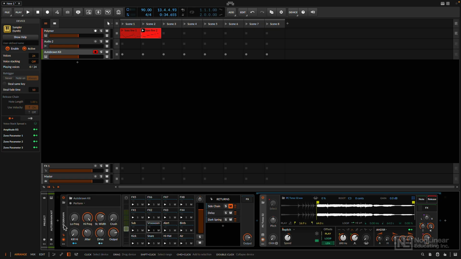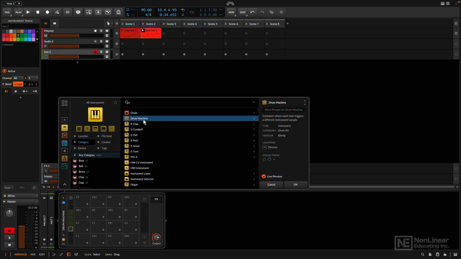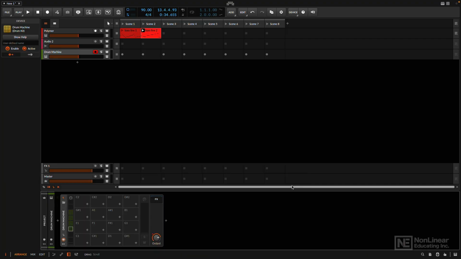So I don't actually want to start with the drum machine preset, though. I'm going to start with a blank drum machine. So I'm going to get rid of this, hit plus, and just load a blank drum machine. All right, so now I have an empty template to start with, and I want to start loading some sounds.